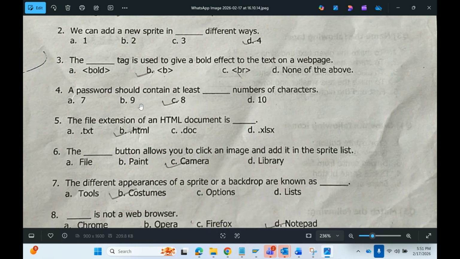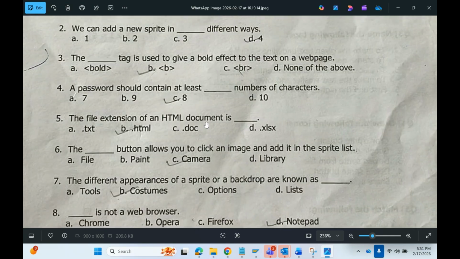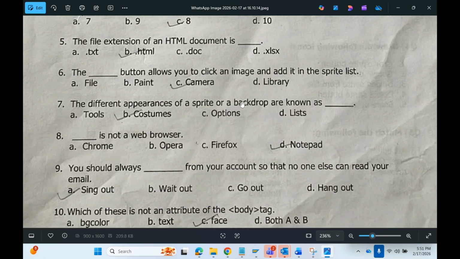A password should contain at least 8 characters. The extension of HTML, no, you can't create, it should be minimum 8 characters. The file extension of an HTML document is .html. The dash button allows you to click the image and add it as a sprite: camera. The different appearances of a sprite or a background are known as costumes.